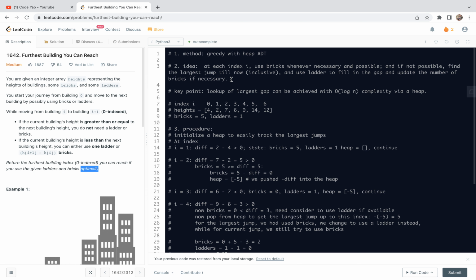Here you may be wondering, how do we determine which of the jumps we need to use a ladder on? Because we do this at each index, we automatically do the right thing. The key point is that for checking the largest gap or gaps so far, we need the help of a data structure. Here we are using a heap.